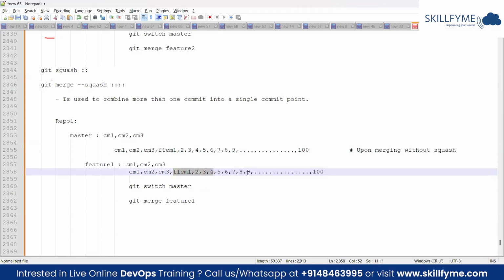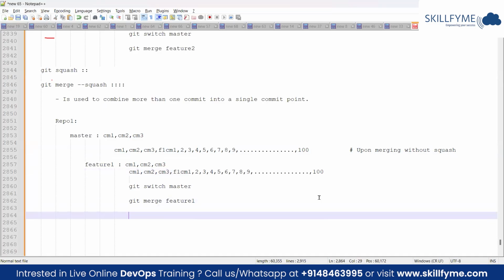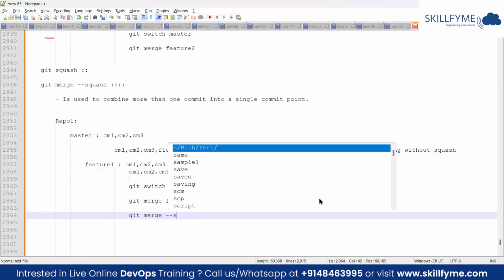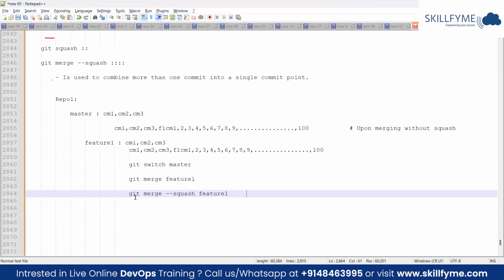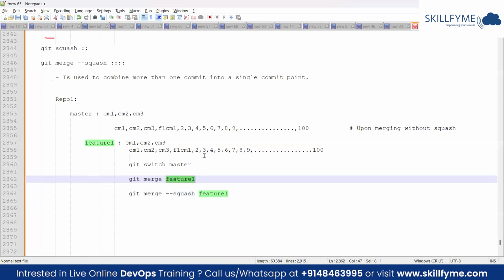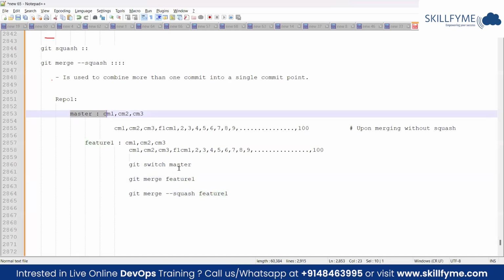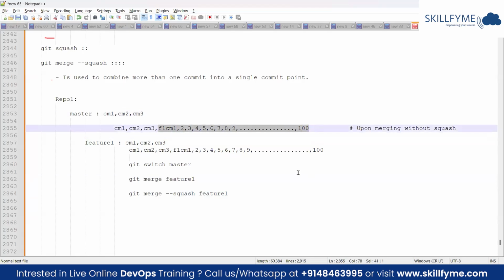Otherwise, you can simply combine all these commits into a single commit point and update it. To do that, you need to use a command option, git merge --squash followed by the branch name. When you run this command, it will update your incremental changes from feature 1 into the staging area of the master branch, and it will wait for your response to commit. While committing, just give one commit message. It just creates one new commit point there with the latest changes.